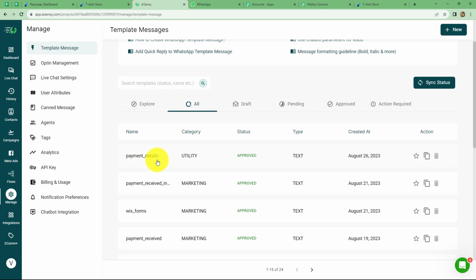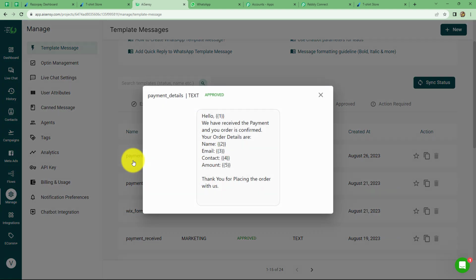So I have created this particular template which is named payment details for this workflow, and it will look like this. So it contains a body as hello, we have received the payment and your order is confirmed. Your order details are name, email, contact, amount. Thank you for placing the order with us. So I have used only the basic details over here in order to send the message. And you might be wondering what are the values given over here which I have used inside the bracket. So these are the variables which are going to be changed according to the response.